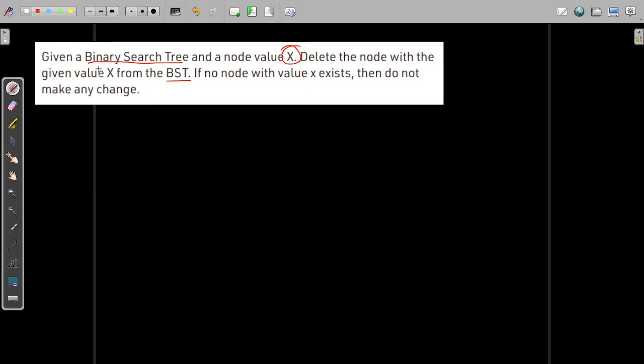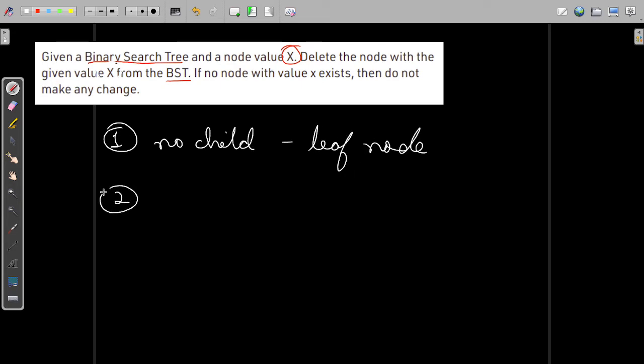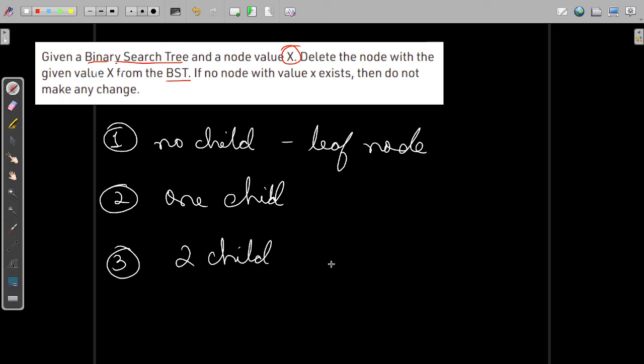Now to remove a node, there are three cases. The first case is that it would have no child, which simply means that it is a leaf node. The next one is that it would have one child. And the third case is that it would have two children. There can't be any other cases because a binary search tree can have at most two children. Fair enough. Now we would first solve for the first case.